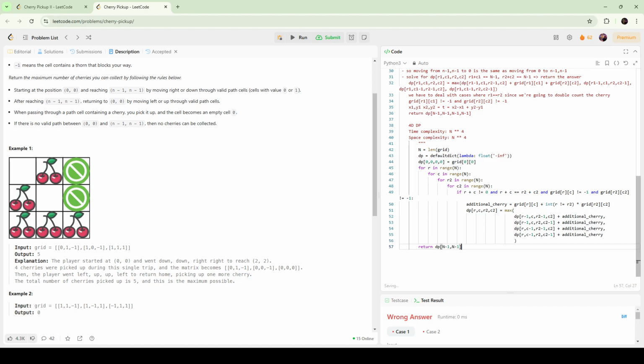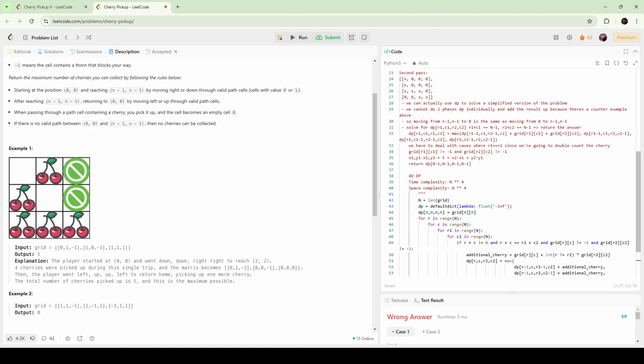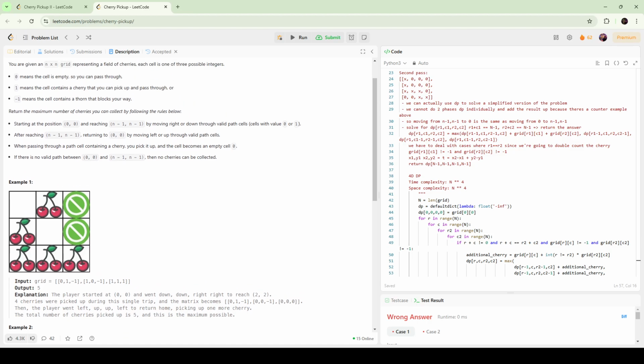Okay. Last but not least, remember to return the value at this state. I mean the state where these two persons are going to meet each other at the bottom right cell, right?